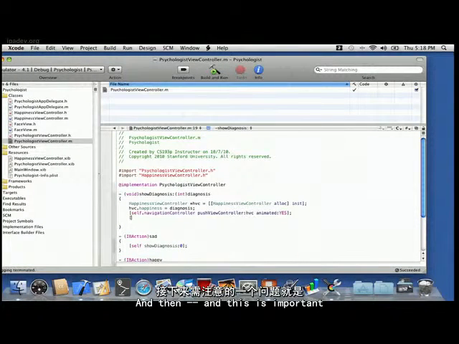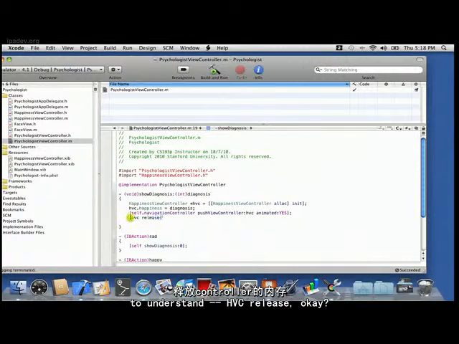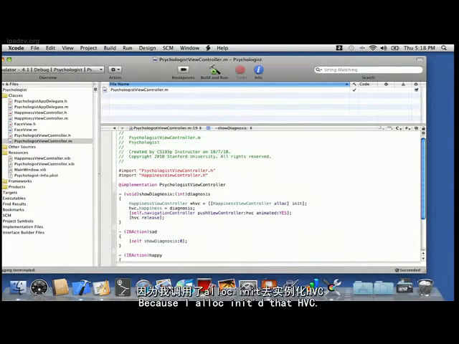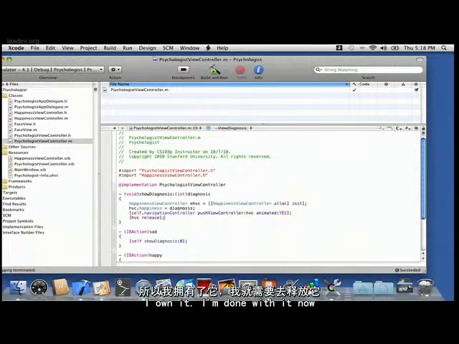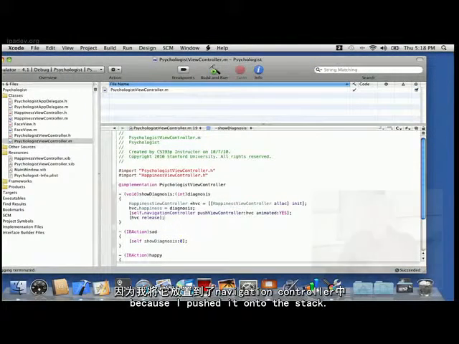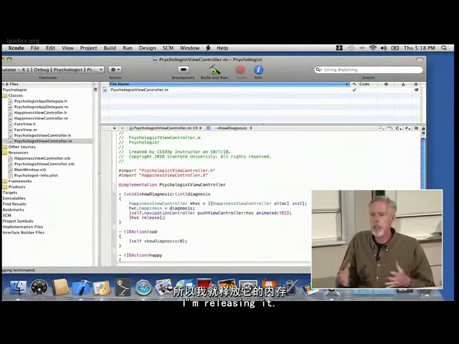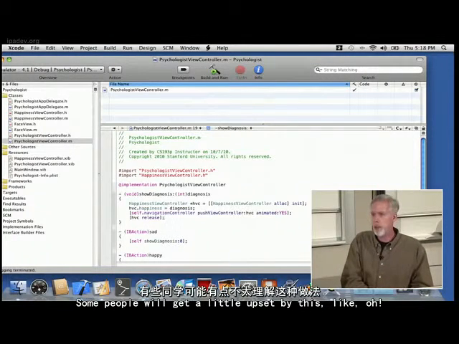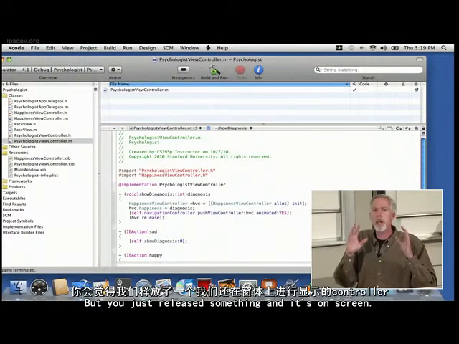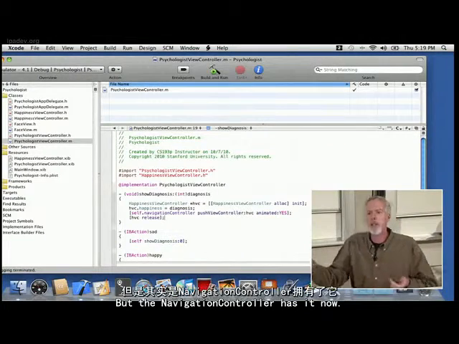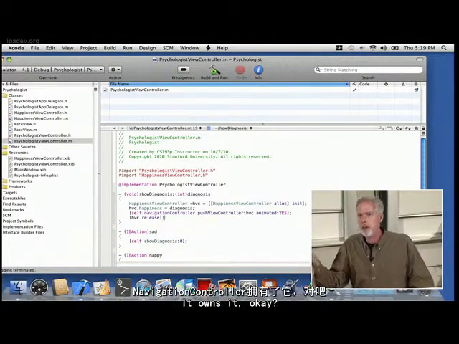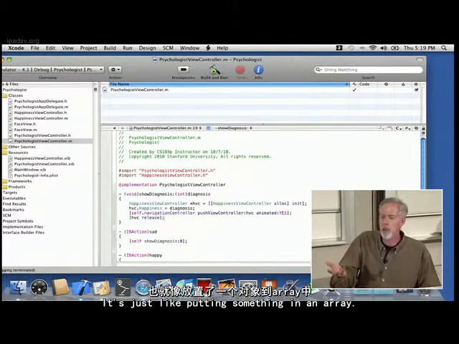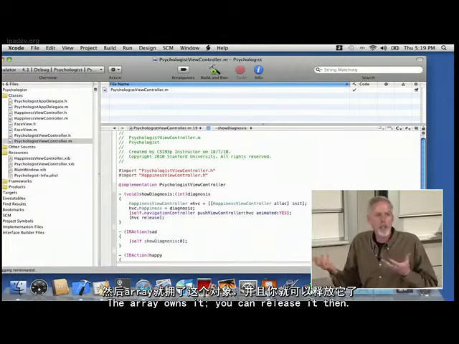And then, and this is important to understand, HVC release. Okay? Because I alloc init'd that HVC, I own it. I'm done with it now because I pushed it onto the stack. I don't need it anymore. I'm releasing it. Some people get a little upset by this, like, oh, but you just released something and it's on screen. Yeah, it's on screen, but the navigation controller has it now. It owns it. It's just like putting something in an array. The array owns it. You can release it then.